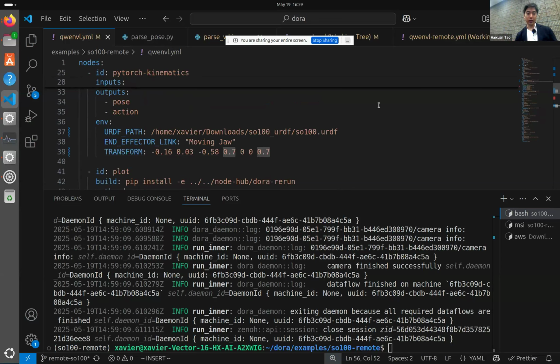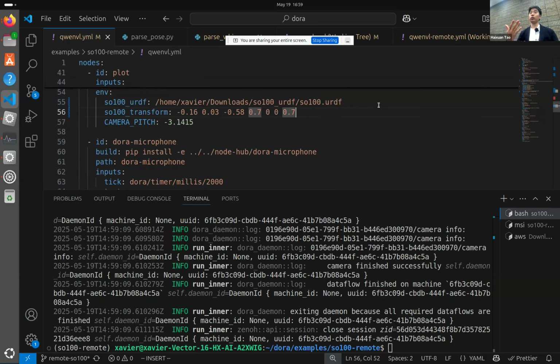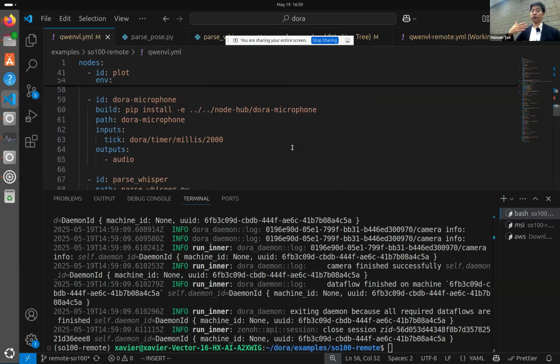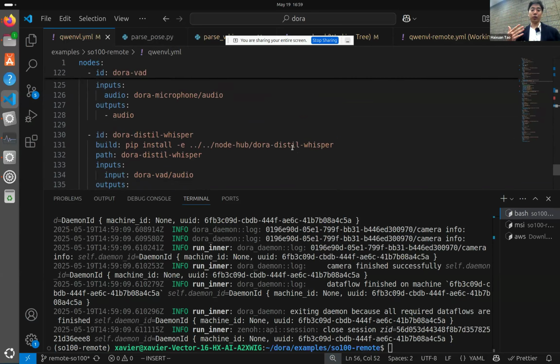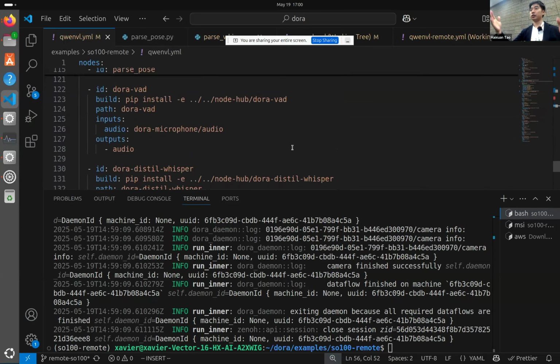In this instance, what I'm going to do is talk to the microphone. I have a Dora microphone node, and the microphone is going to create audio. It's going to go through voice activity detection, which basically says whether someone is speaking or not speaking.